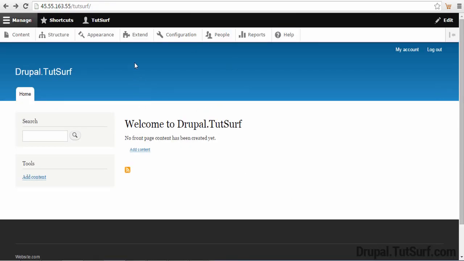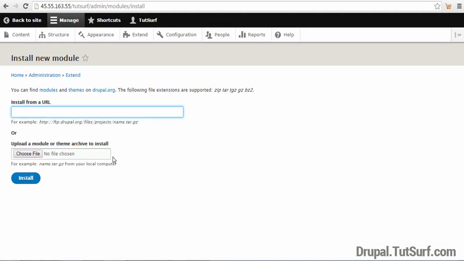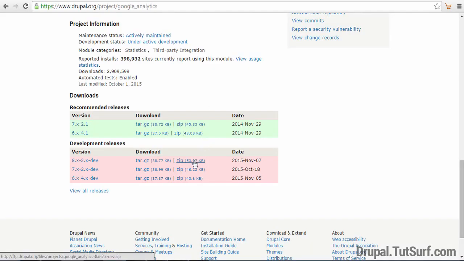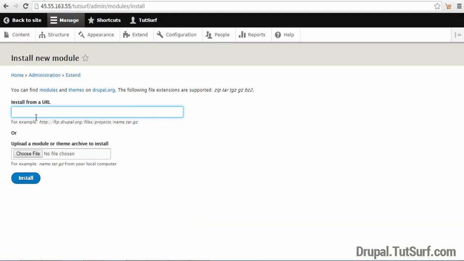Okay, I want to bring our attention to this option that says Extend, and we're going to click here. Then we're going to select Install New Module. So I select this option here. Next we need to focus on where it says Install from a URL. So we need to make sure we've copied our module's URL, copy link address, and we paste it into here, and then we click on the Install button.